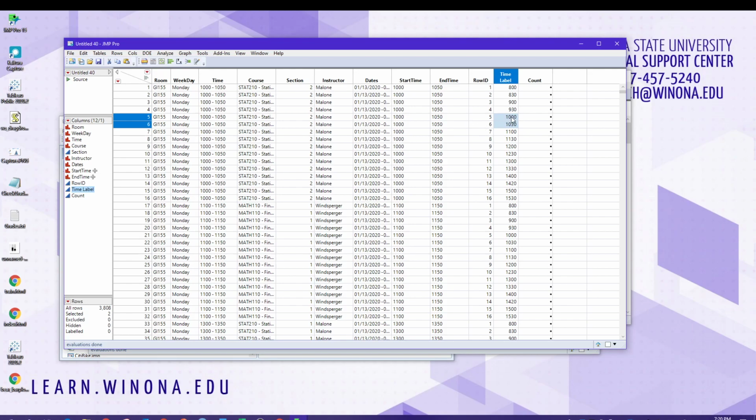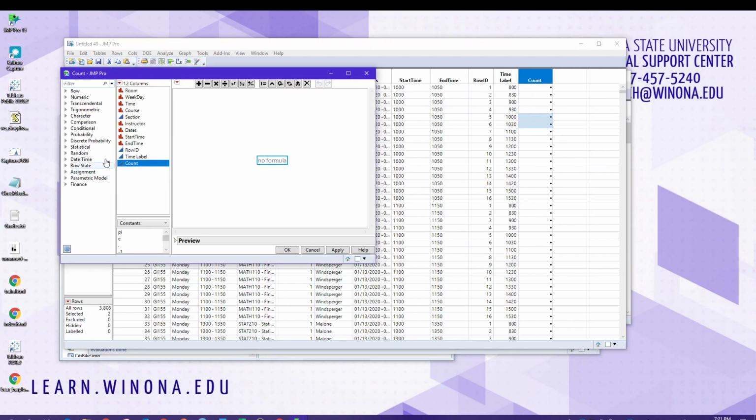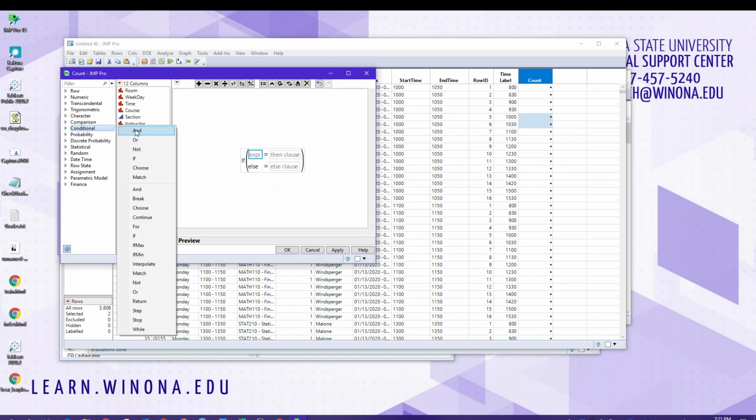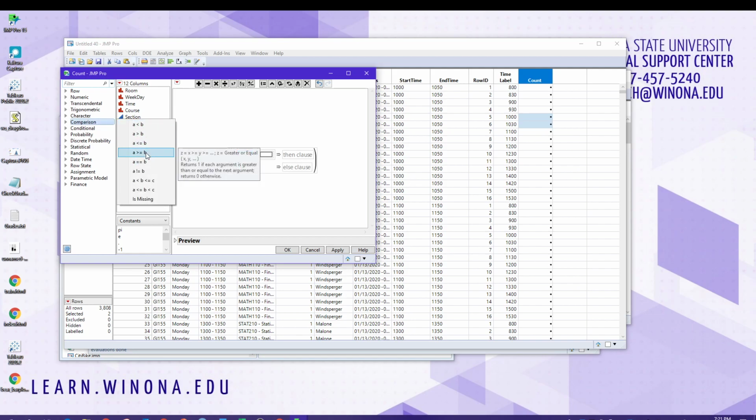So what I'm going to do is create a simple if statement to check whether this time label is at or after the start time, and is it also at or below the end time. That'll indicate whether or not that classroom is being used. So let's do another formula here. This is going to be a conditional formula, so it's going to have an if in it. I also am going to do an and because I have two conditions. I'm also going to do a comparison. Is the time label greater than or equal to the start time?